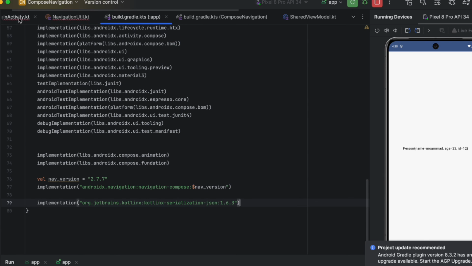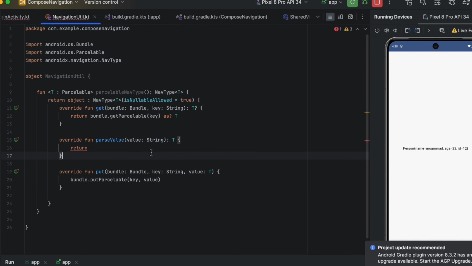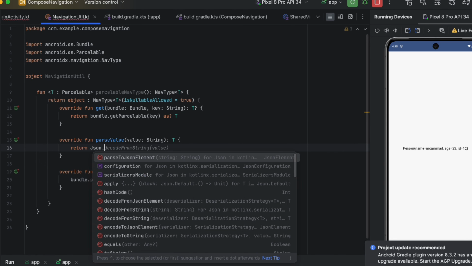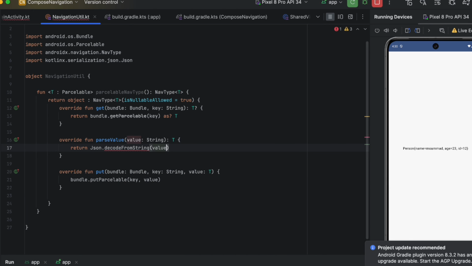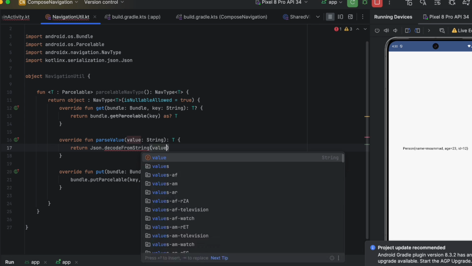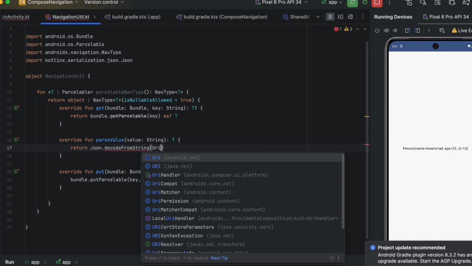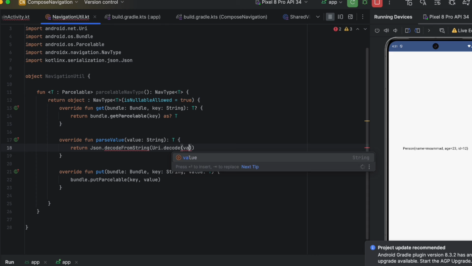Now get back to our utility function, and here again we wanna decode this string because we're basically gonna send an object. The object will be converted into a string, and then we're gonna retrieve this string as an object. So here we retrieve the string from string to object. So we can say JSON dot decode. So this comes from the library that we just added. We can say value. And now we don't want to pass the value like this. What we want to do is URI.decode value.